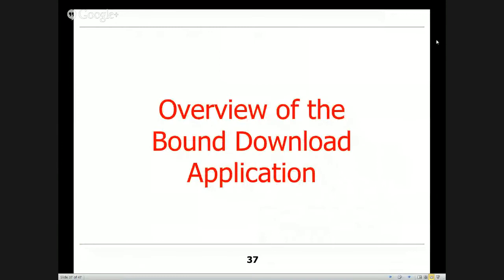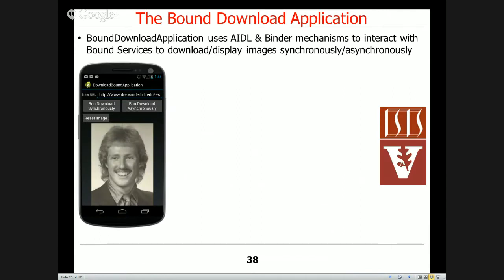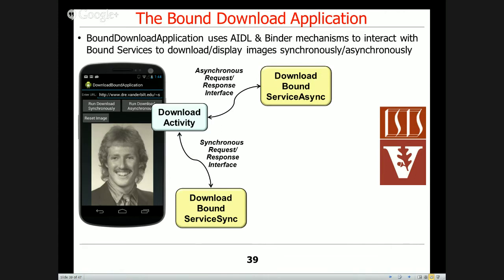What I'm going to do now is give you an overview of the bound download application to give you another perspective on how to program bound services using AIDL. So this particular application uses AIDL and the binder mechanisms to interact with bound services to download and display images both synchronously and asynchronously. It follows along with our common model of having silly pictures of me from many years ago that you can download and marvel at my transformation over time as my hair got shorter and shorter.